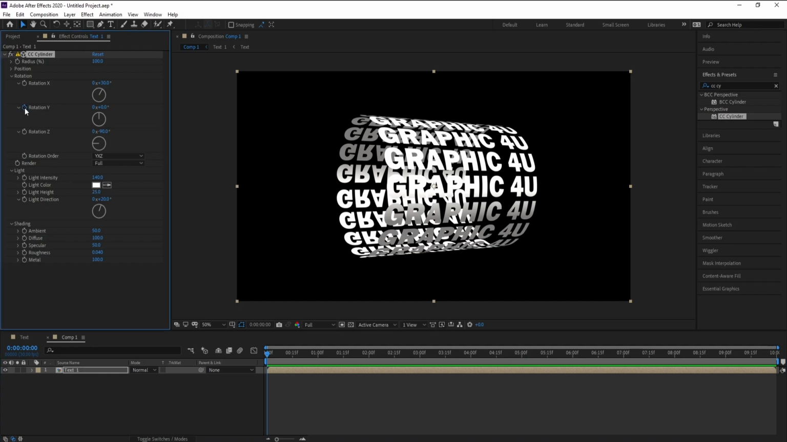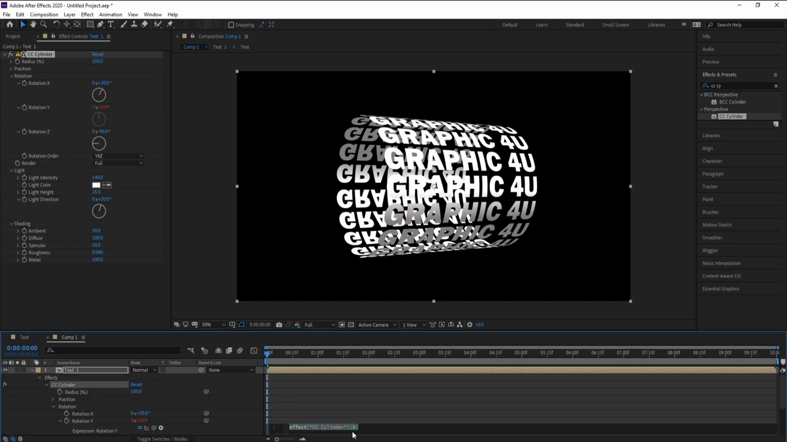Go to Rotation Y, then Alt and click Keyframe, then type time *30.